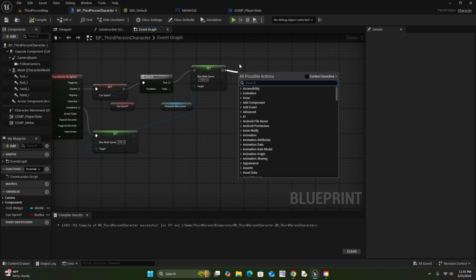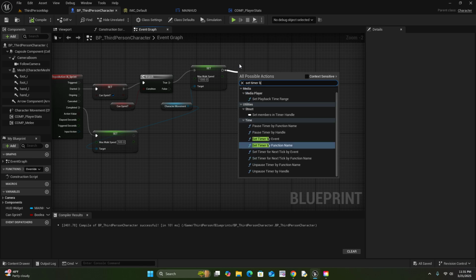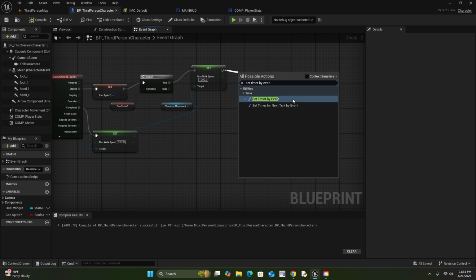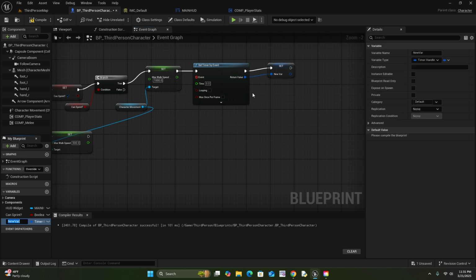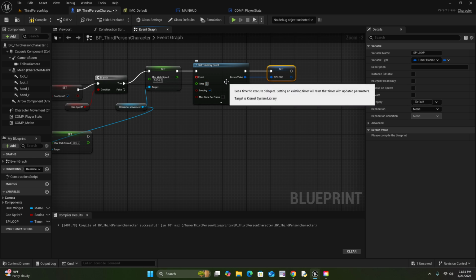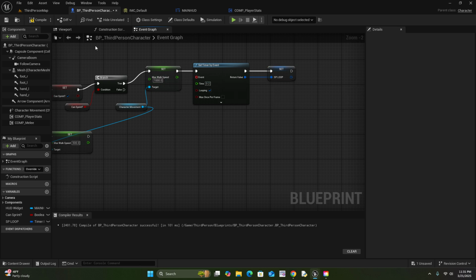So what we're going to do is type in set timer by event. Okay. We're going to come to the return value here and do promote to variable. We can name this our SP loop, sprint loop. Okay. And make sure you check mark looping. Very important that you do this. And set the time to something like say 0.2. Decreases stamina every 0.2 seconds.